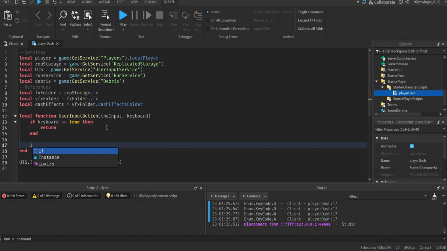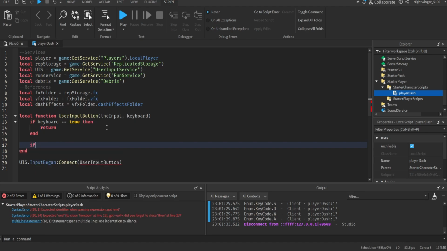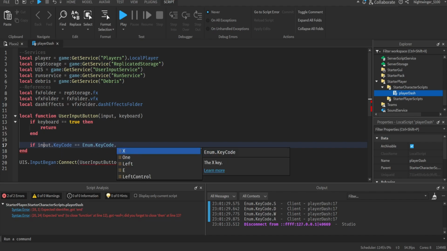But now that we're able to check specific inputs, now that we know how to do that, we can do something like if the input, I hate that name. I'm sorry, I've got to change the name of it. If input, I'm going to call it input. If input.KeyCode equals Enum.KeyCode, which I mean we're just comparing a key code, and I'm going to say Q. It doesn't really matter what you want the key code to be.